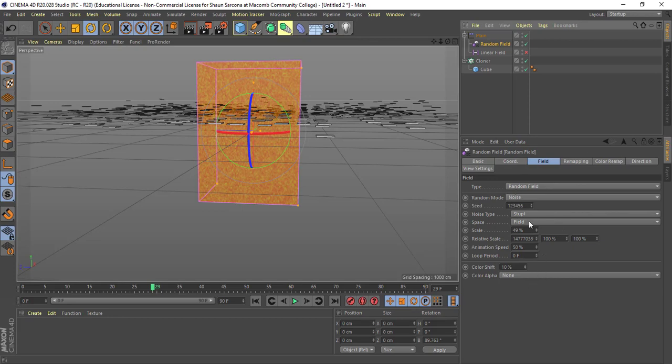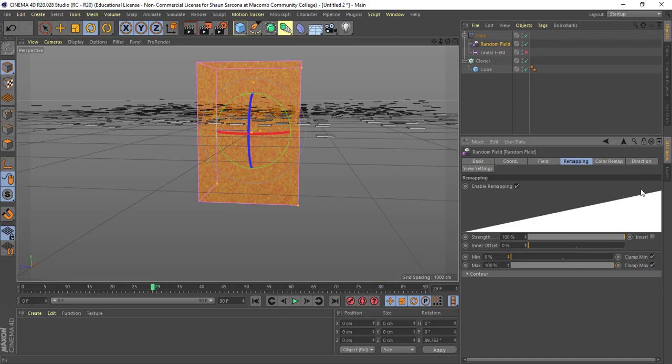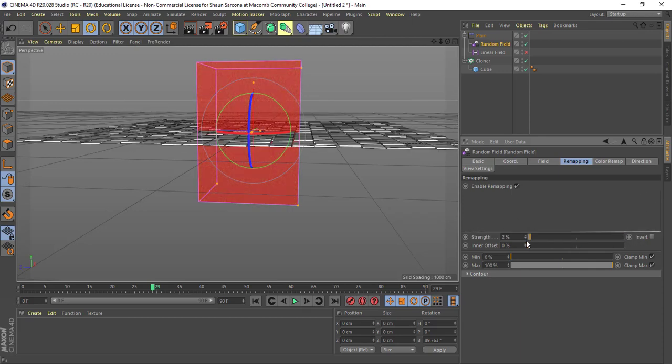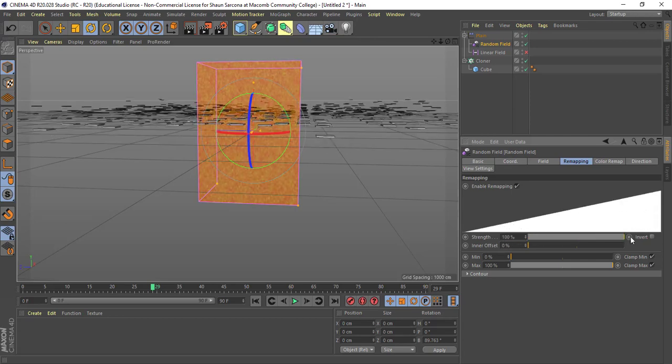Color alpha, yes, good. We can also adjust, let's say, the remapping here. Pull that off to 0 or pull this up to 100, you can see how we're basically turning this effect on and off.